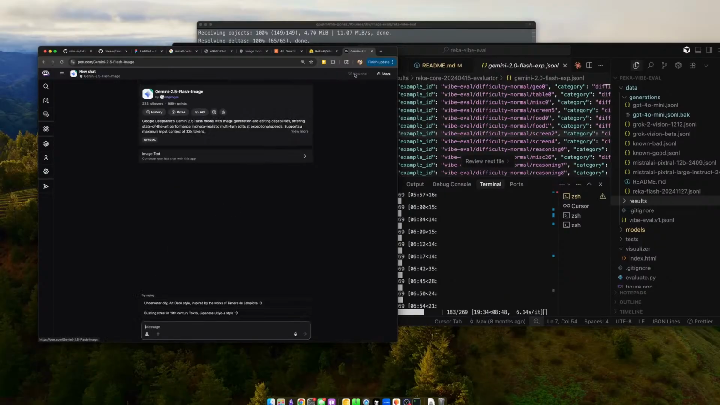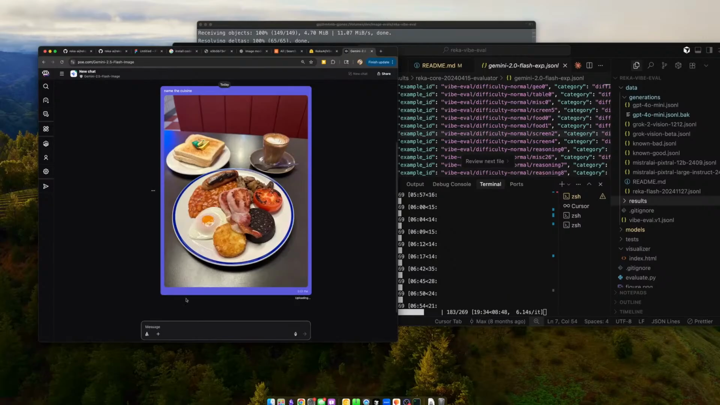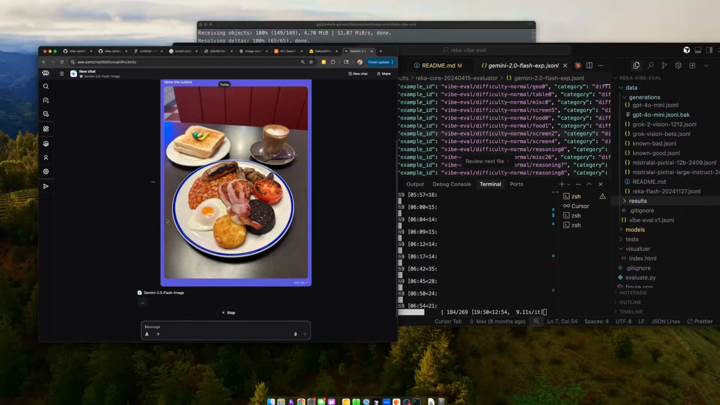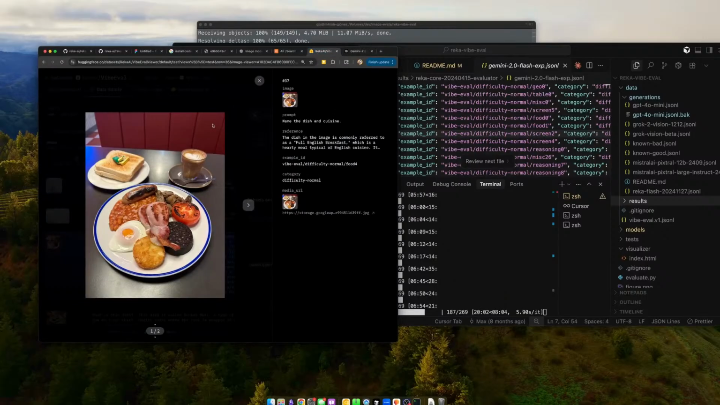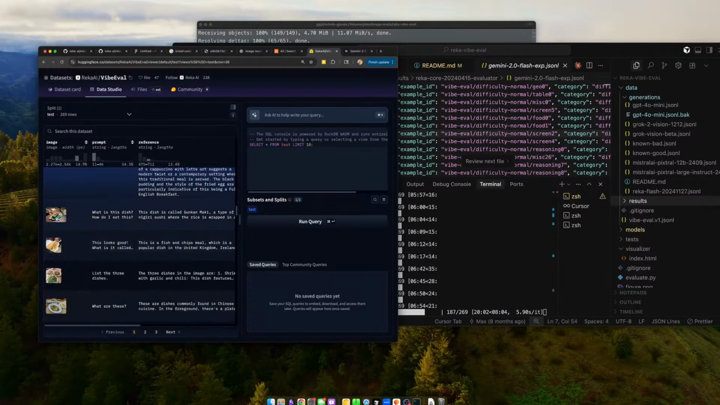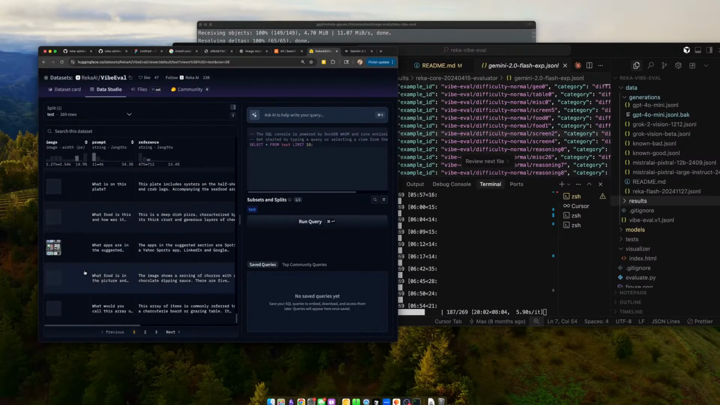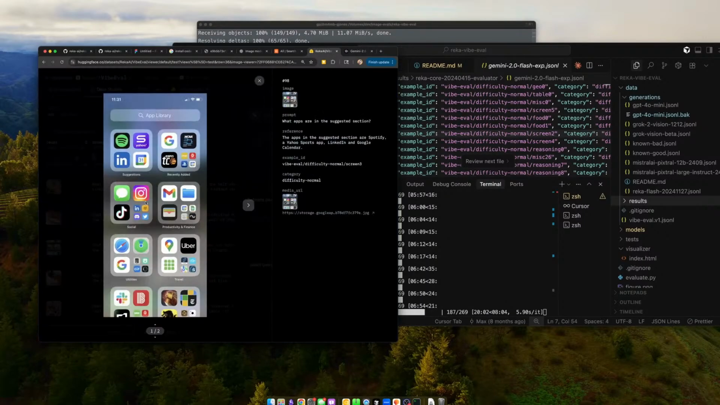Doesn't like that. I guess it's meant to be a generation model, but I still think it should answer this question. Come on, Gemini. Yeah, it doesn't like it. There's some food examples. Let's try and find another one.